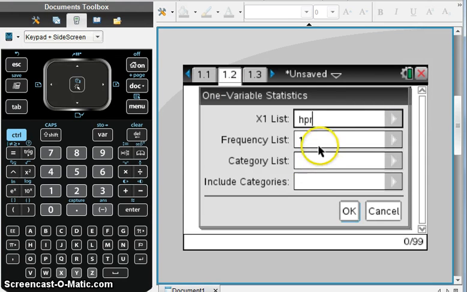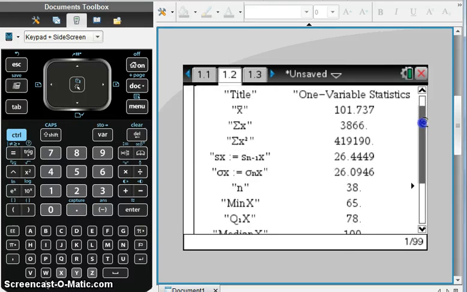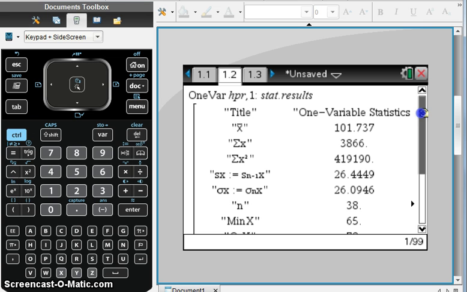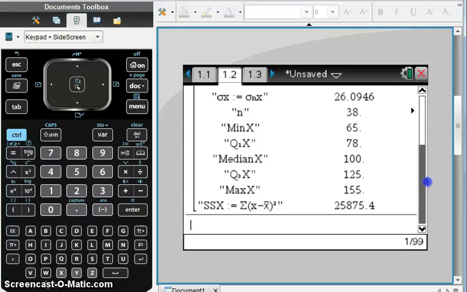So let's do our HPR here. Frequency list is 1 because it's not from a frequency table. And I go to OK, and it prints it all on this screen here. So I just think it's a little easier to see. Notice up here it tells me the variable. It tells me what I'm getting, the one variable stats, and then it lists all the different statistics on the home screen. I can do the same thing with the frequency table.